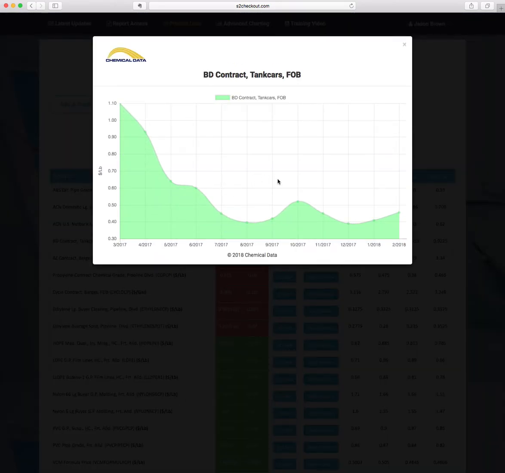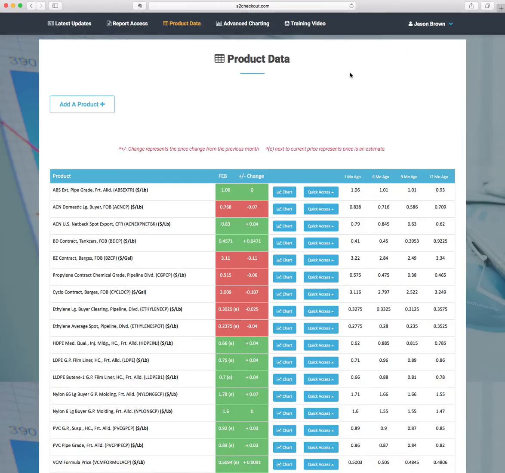You can do more advanced charting down the page. I'll show you that in just a minute, but for just a quick chart, here's 12 months of data. You can mouse over the markers, and it'll tell you what the prices are at these data points. And click the X to get rid of that.